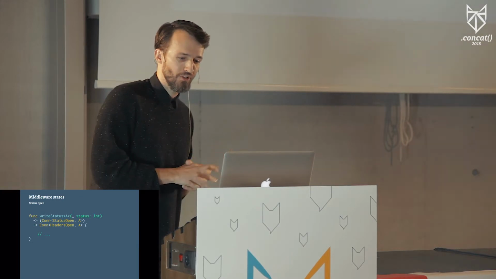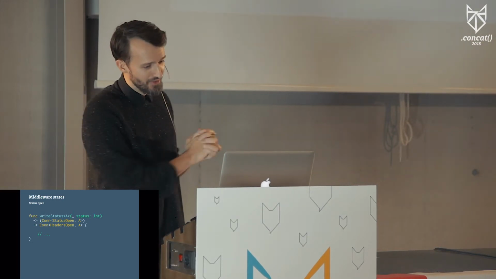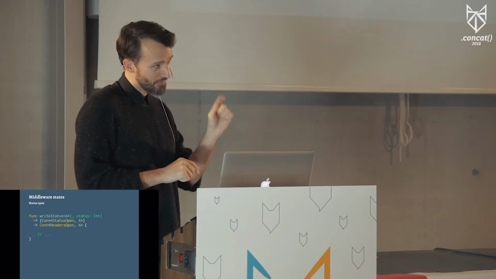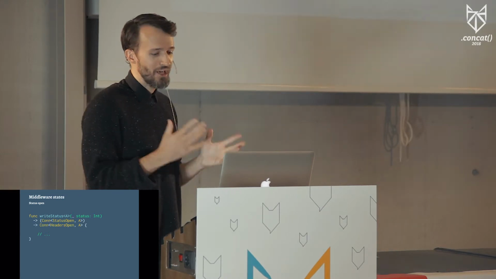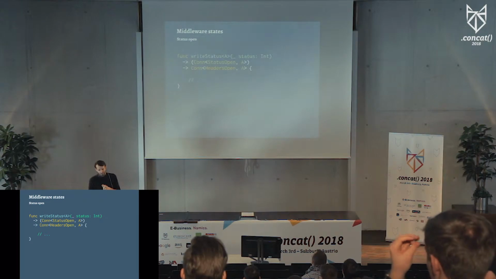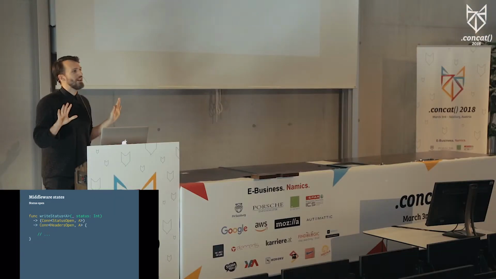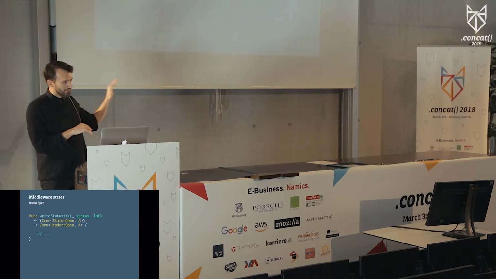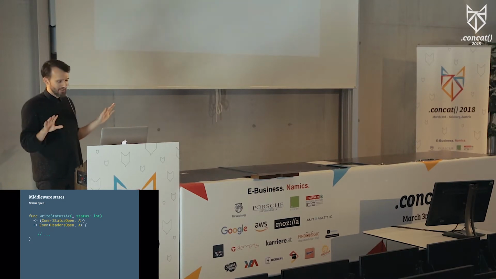So here's an example of what some of that middleware might look like. This is responsible for writing the status code. So if you give it a status integer, you'll get back middleware that transitions you from status open to headers open. Once you've made that transition in the state, you are no longer allowed to write the status. It is over, enforced by the compiler, never again.